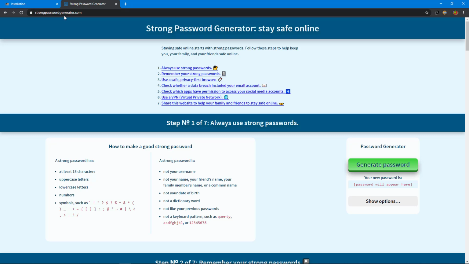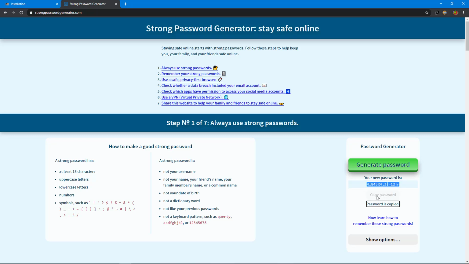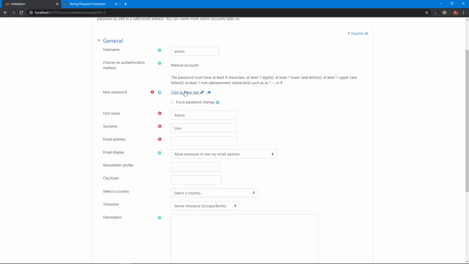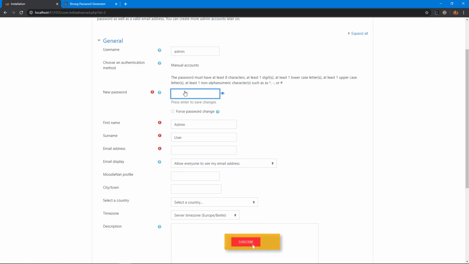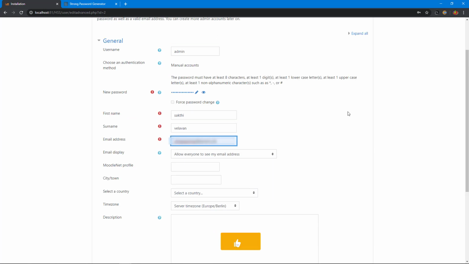This is strongpasswordgenerator.com. I click generate password here. This is my new strong password. I copy the password and I paste it here. In the first name section, I type Sakti and the surname is Velavan and I type my email address. The red icon indicates these are mandatory fields.